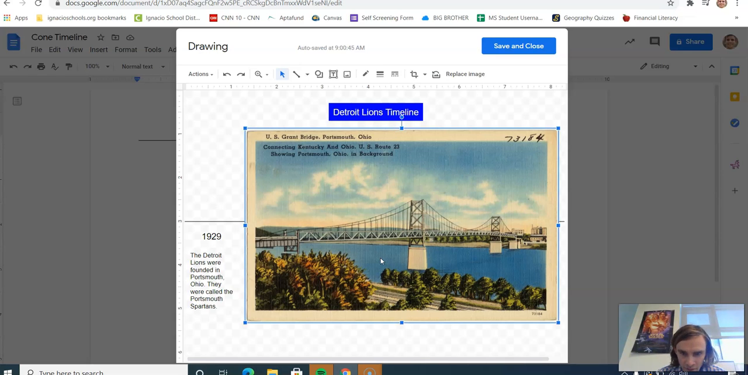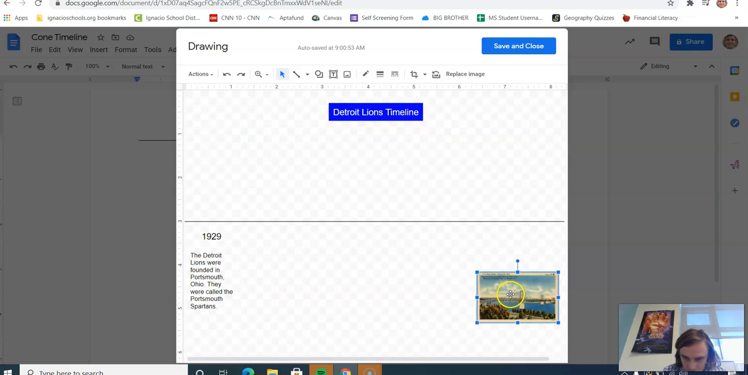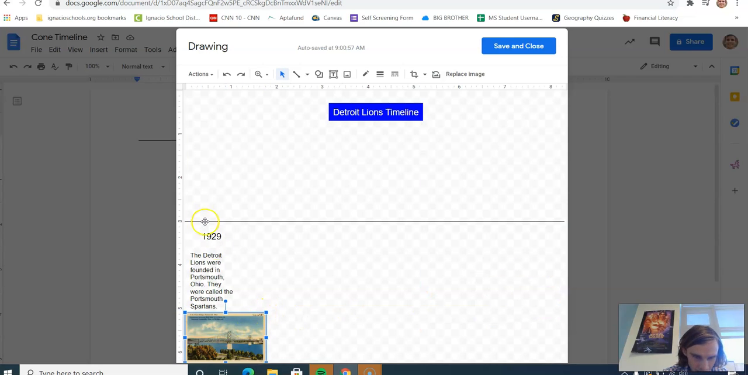And there we go. There's an old postcard that shows what a famous bridge in Portsmouth, Ohio, and then I would put that down by my date. So I've got my date, my sentence, and then my picture. And then I would need to have a second date. You need to have 5 dates.